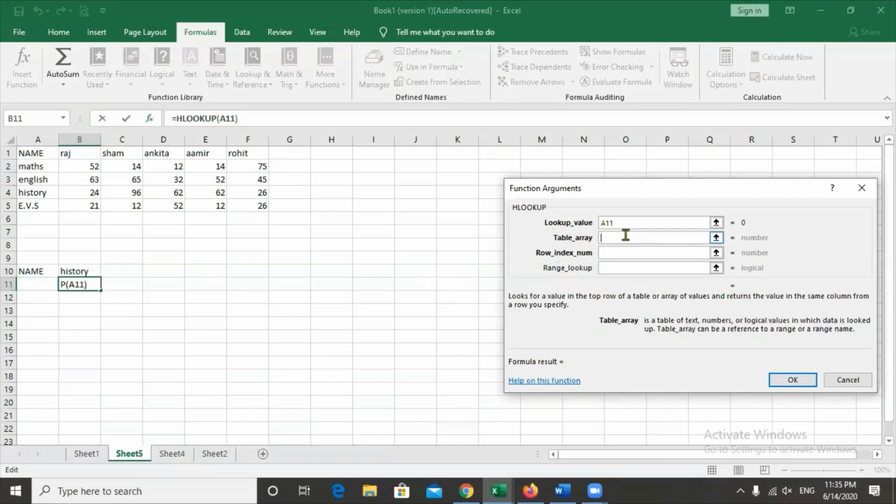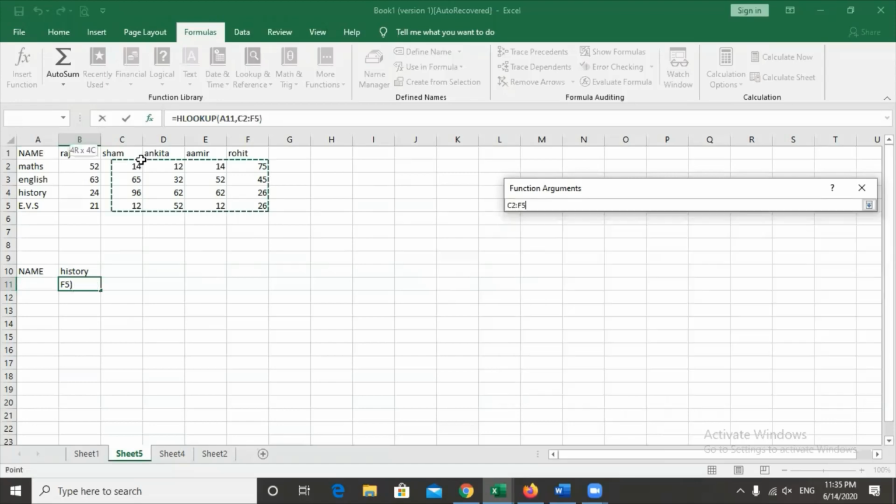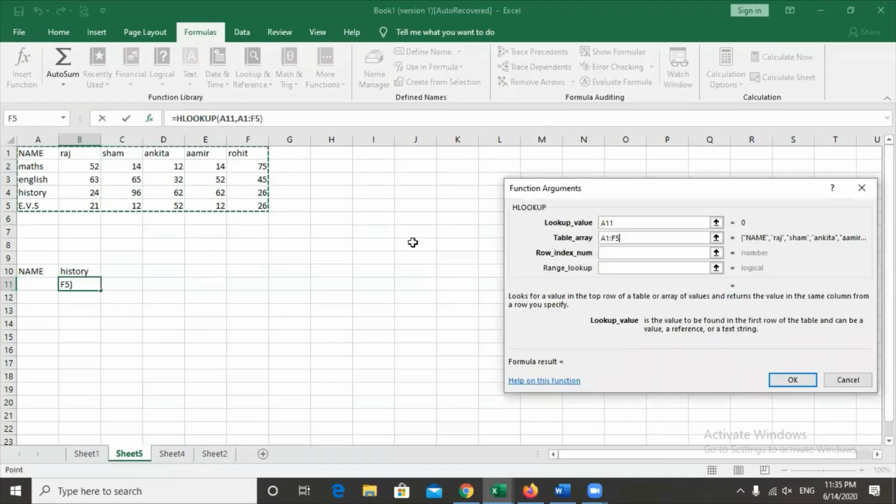Then it is asking for the table array, and you know if it is on one single sheet, you can simply select the table array. And if it is multiple sheets or if you're working on different workbooks, then keep this table array at the right. But in this case, it is not required. You can simply select because it is on the same sheet.